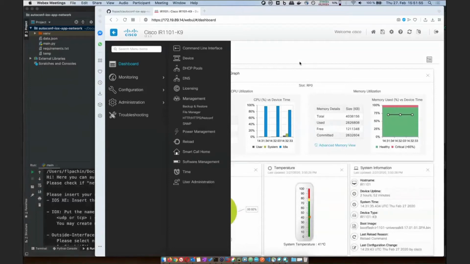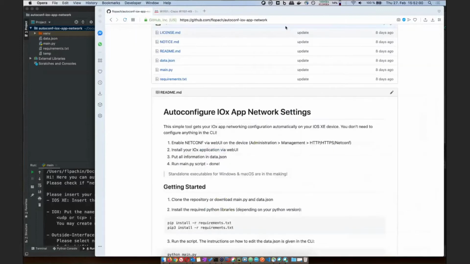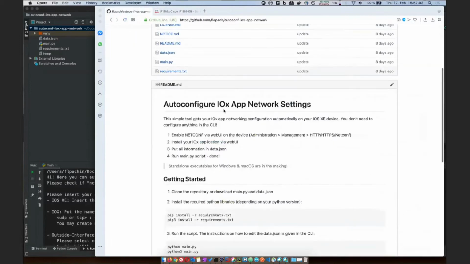Right, hello everyone. So I'm trying to showcase here my script. So there you go, to auto-configure IOX app network settings.